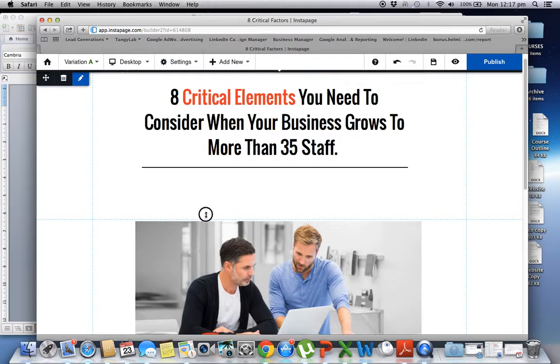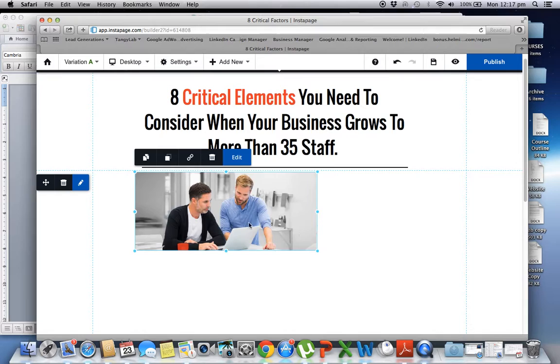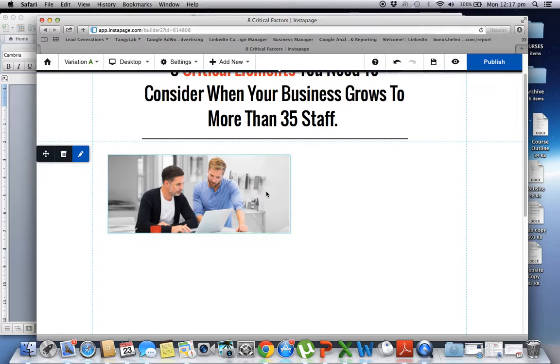If I want to put my form at the side, then I can make this picture a little bit smaller so that my form can be on the right hand side. Then I can add my form here.